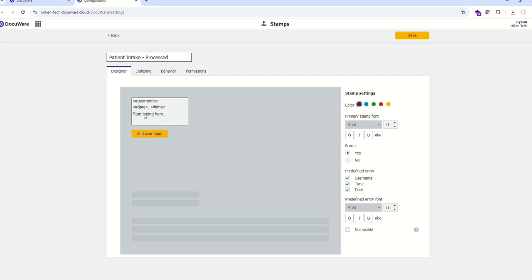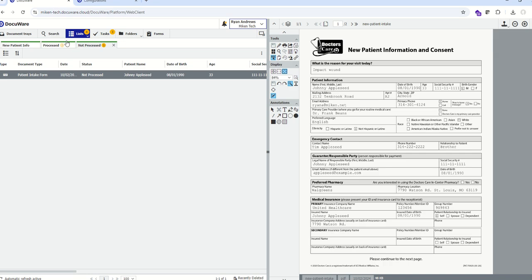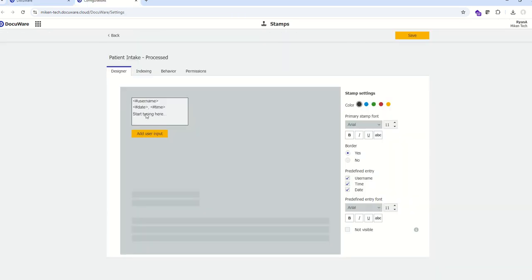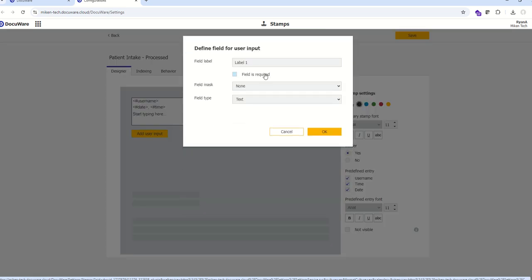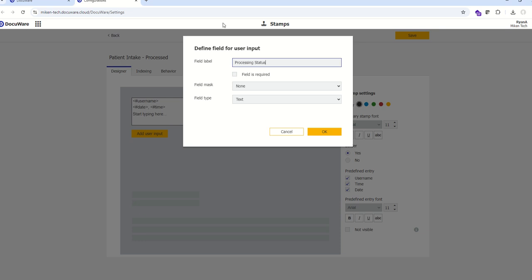So what I'm going to do is have this stamp update the status for my patient intake file cabinet to processed. So it's going to change from not processed to processed once that stamp is applied on the document. So what we want to do is click on Add User Input, and I'm going to call this Processing Status. And this is going to put on the stamp whether or not this patient intake form has been processed or not. You can make this field required.